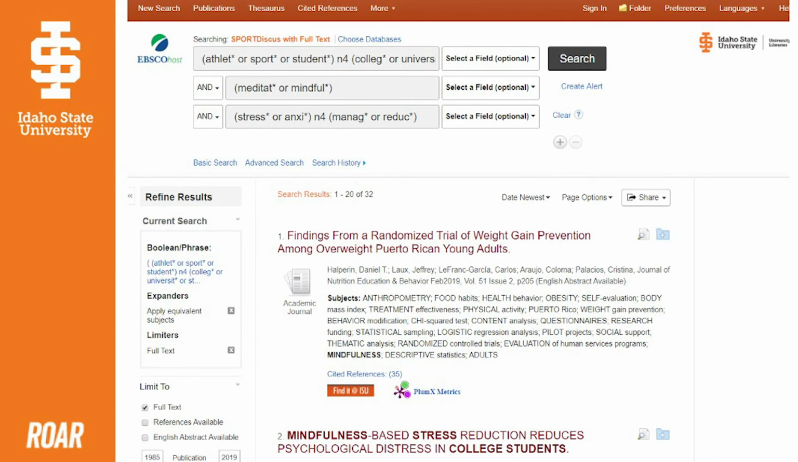This search adds the word student to the list of synonyms for athletes and sports, but it broadens it to include college students and university students. Some of these results might also be useful to compare how regular college students compare with student athletes when it comes to stress management and using the treatment of mindfulness meditation.